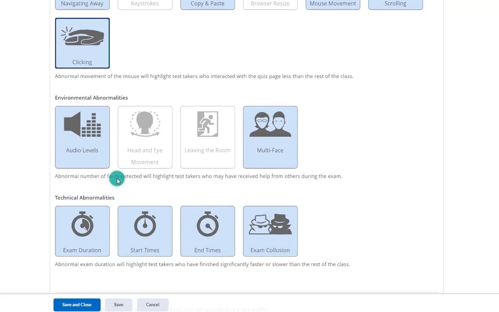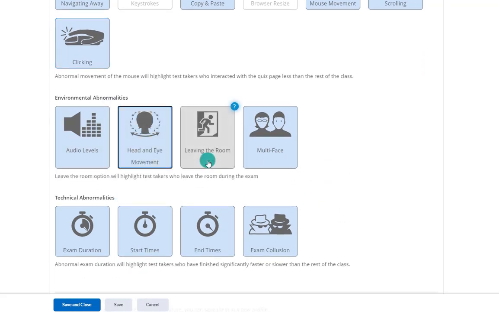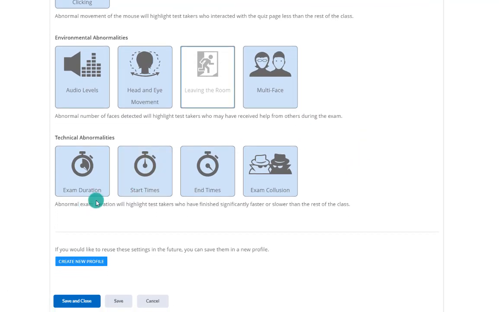With environmental abnormalities, you can look at audio levels, head movement, leaving the room, multi-face, those type things for them to be flagged. It'll also flag any technical abnormalities. So things like an expanded exam duration, start and end time. So if their starting exam did not match the LMS start time, if their end time did not match the LMS end time, which shouldn't happen in D2L because all of this is closed already, but you can have that be detected in the Proctorio settings.